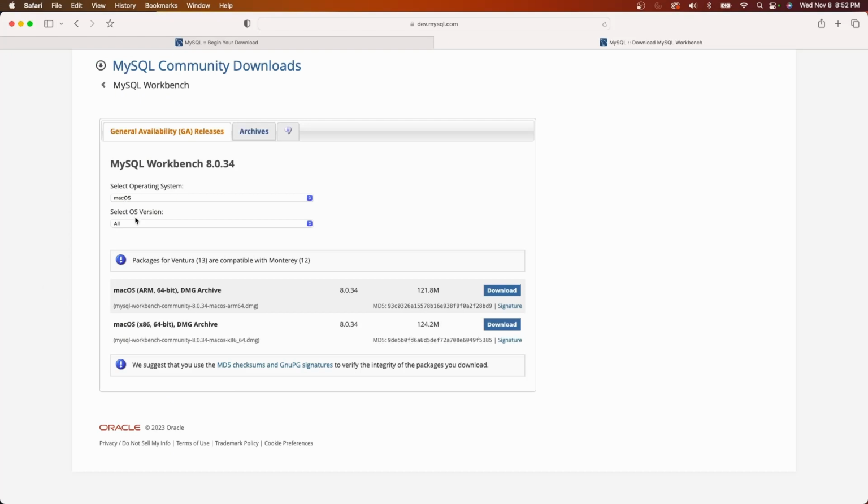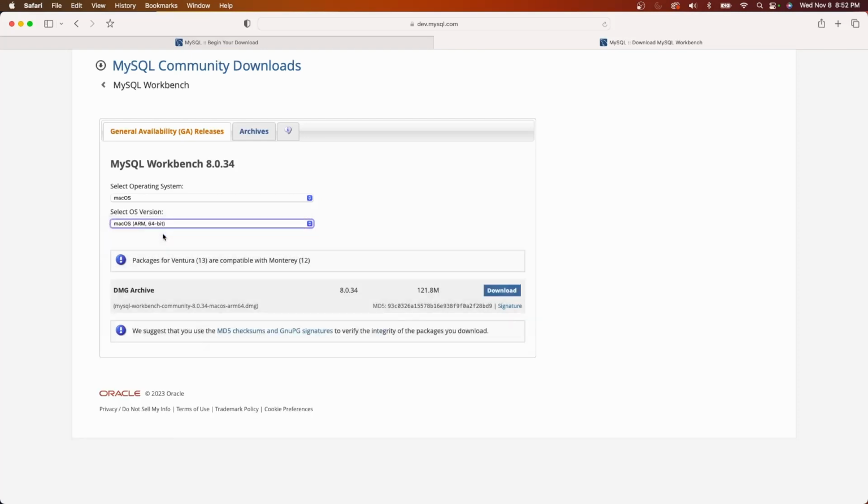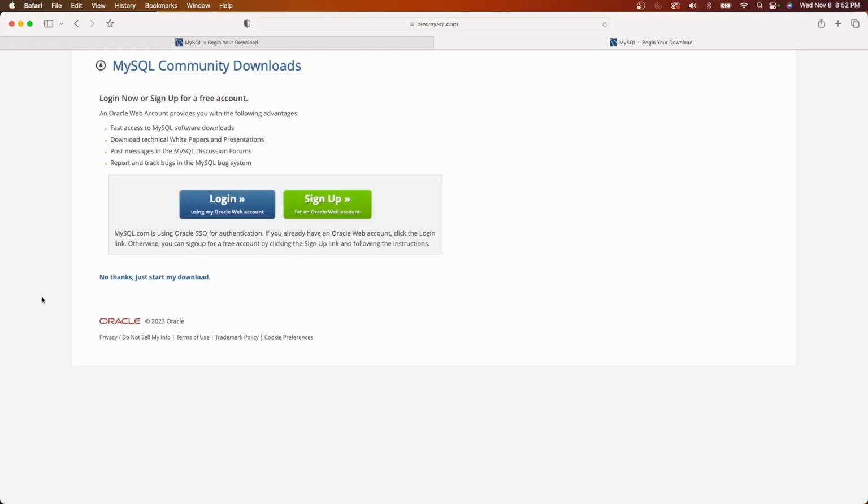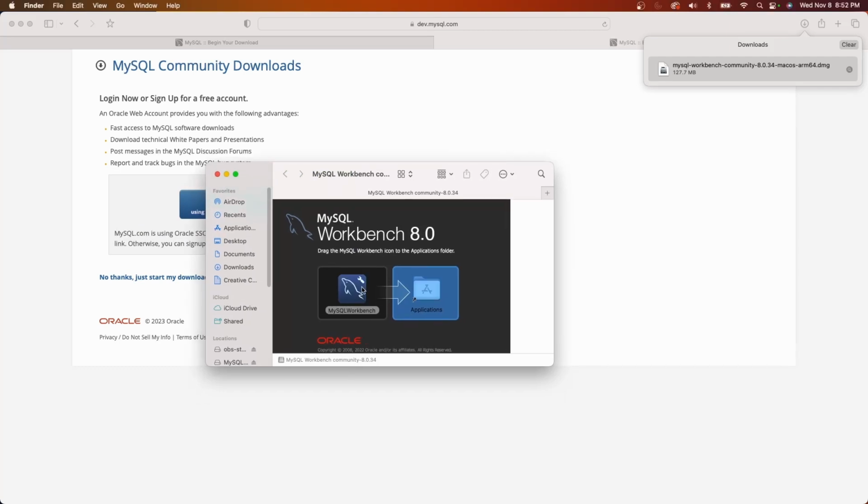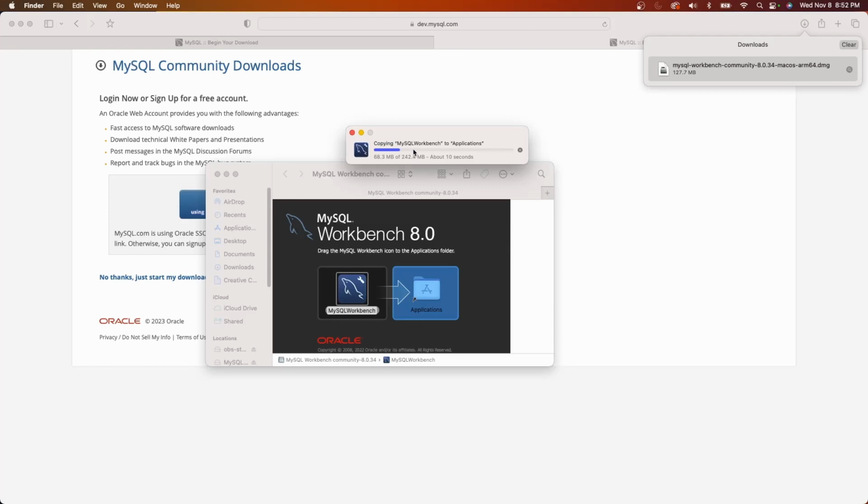Now here, you simply select the version of your OS. For me, it's ARM chip, so I'll go ahead and select that. Now I have only one option available here, so I'll simply download this. Again, no thanks, just start my download. Once my download is complete, it will look something like this. So you just scroll it and then this will start the installation.